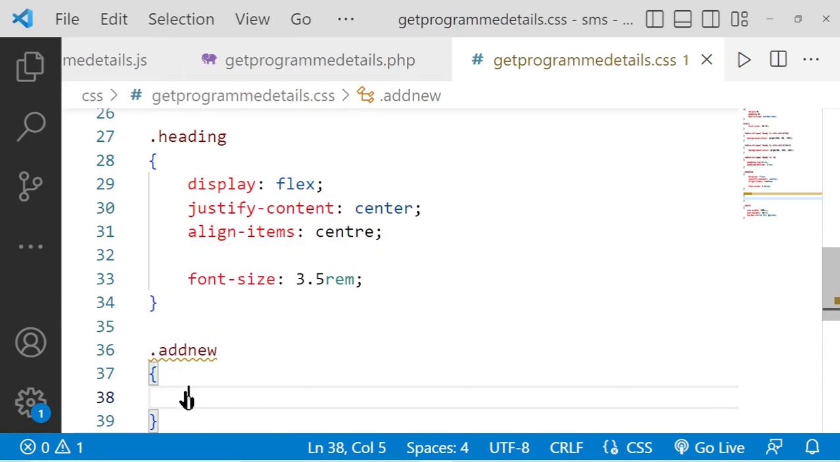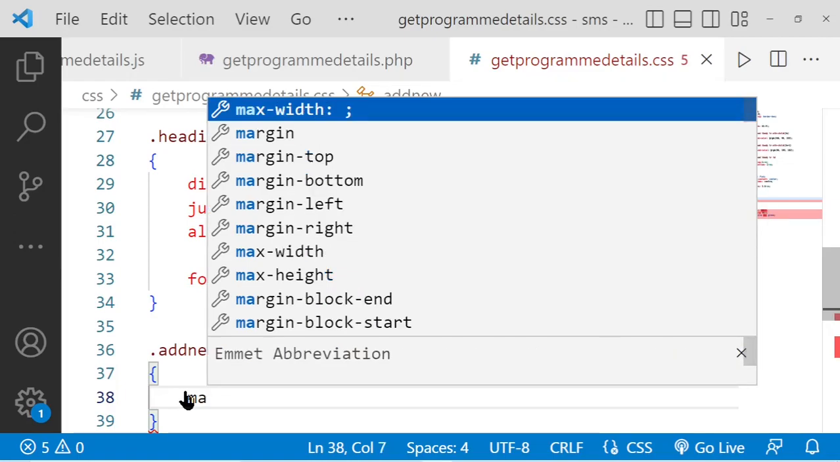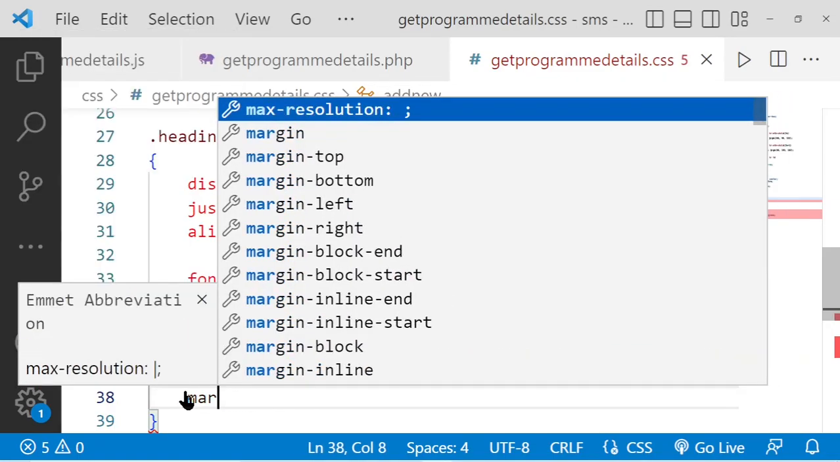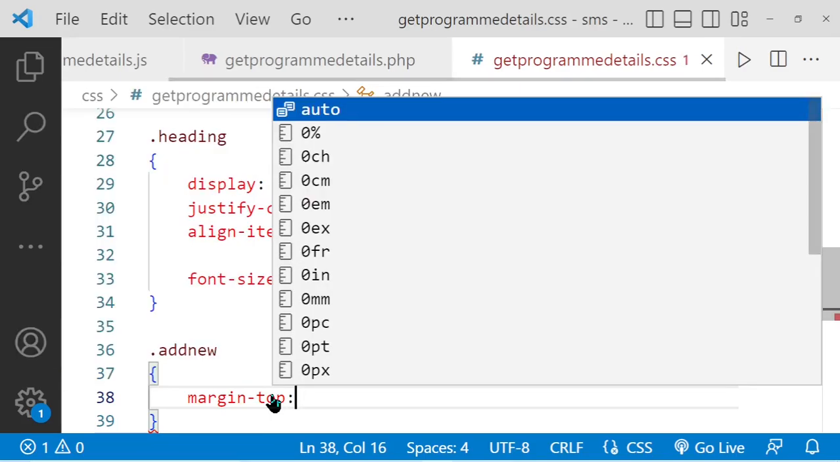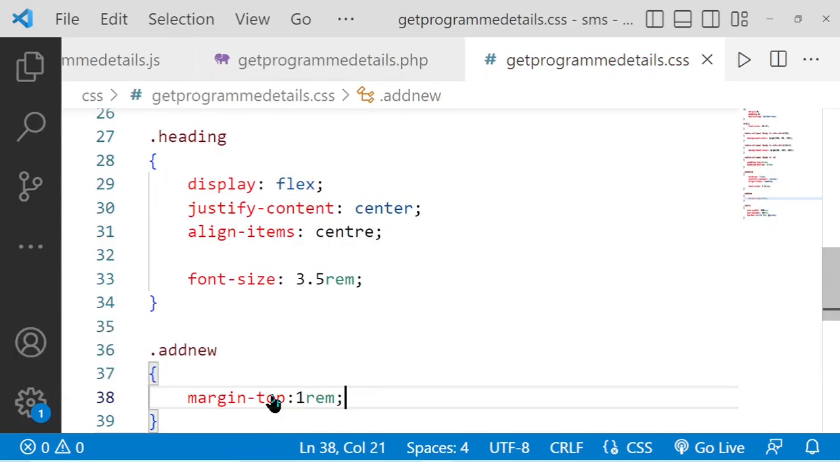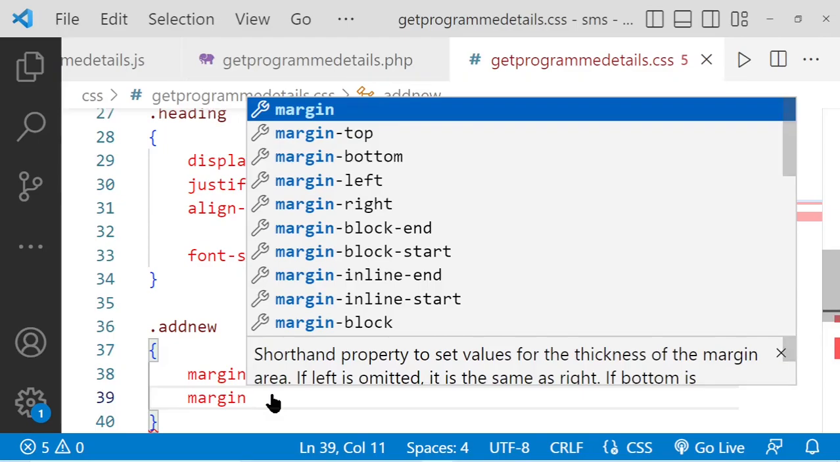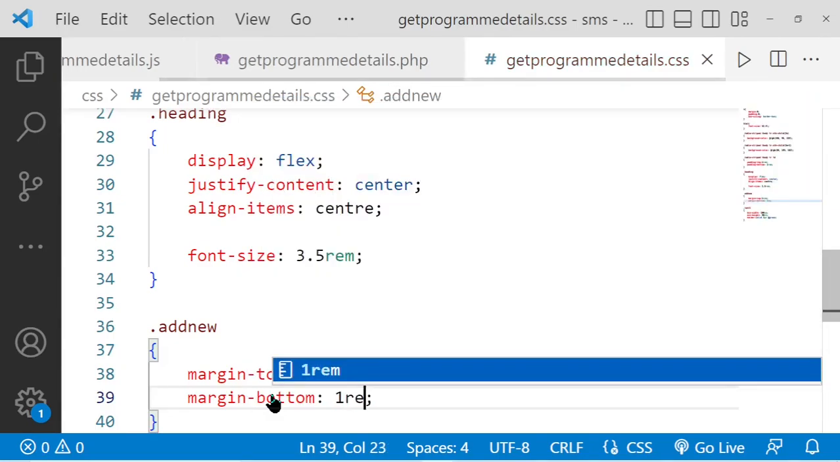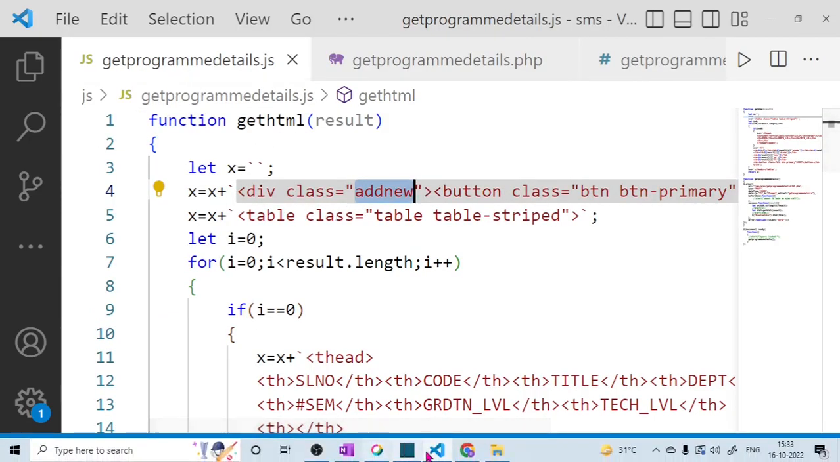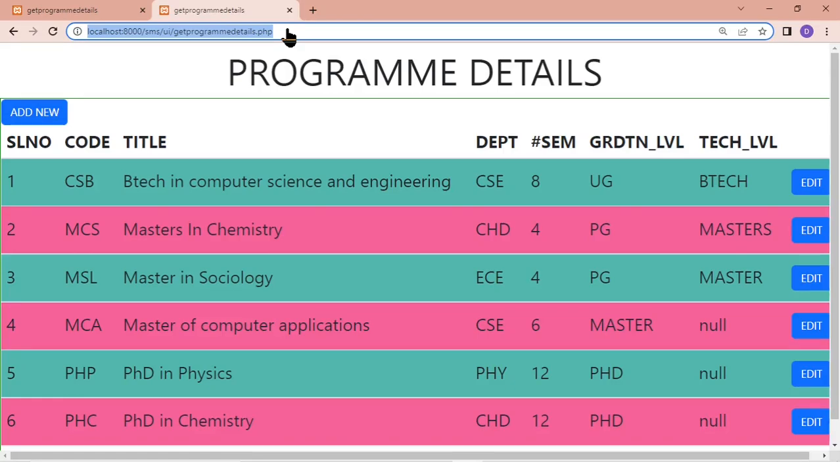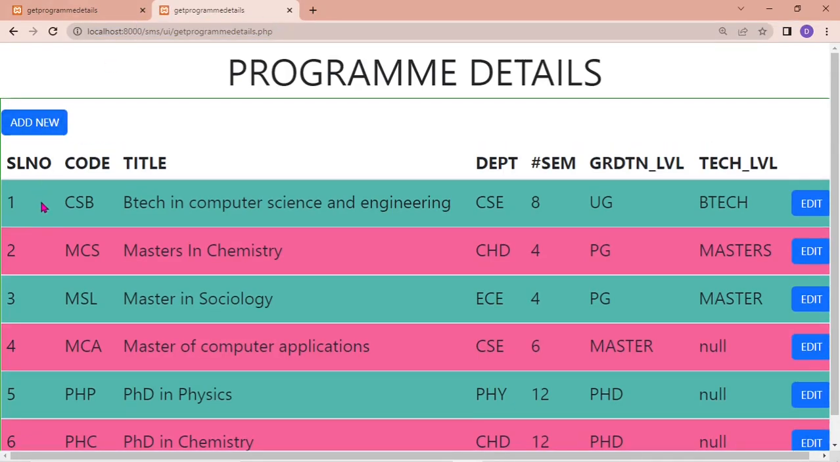So I'll be using margin, maybe from all the 4 sides, or maybe top or bottom only. So margin top is, say, 1 rem, and margin bottom is, say, 1 rem. That's all. And I want to apply this class here. It's already applied. Now let's see. There should be some space between this button and this table, and also from above there is some space here, right? So done.